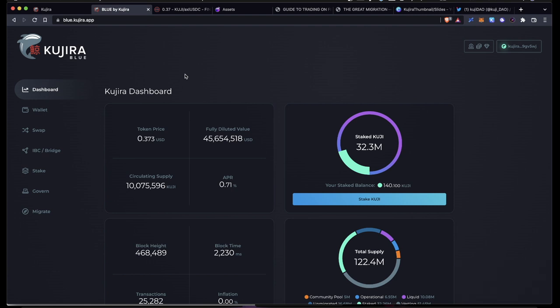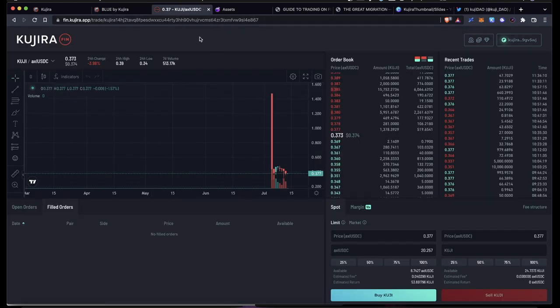Make sure to go follow Team Kujira on Twitter, and if you're interested, check out their apps. Now is the time to learn how to use all this stuff so that when opportunity presents itself, you'll be ready.